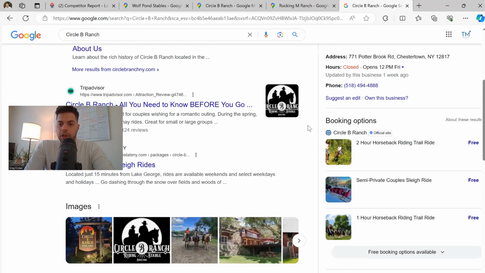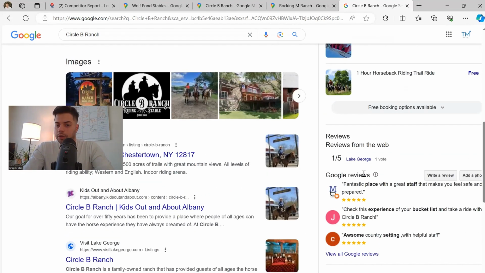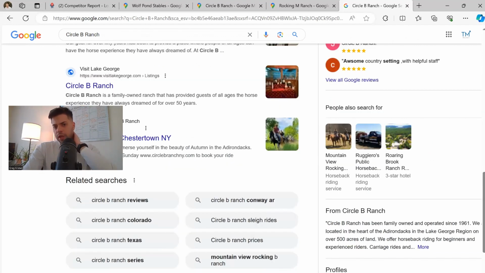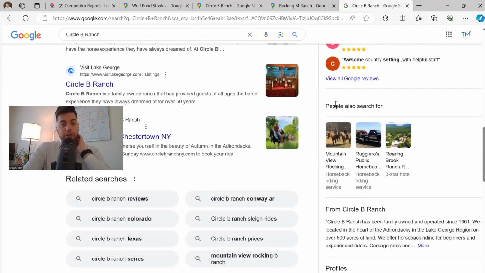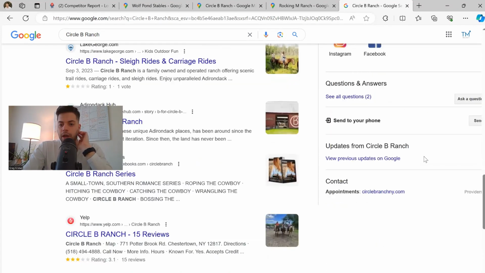I love this booking options thing. This is an option you can do within Google My Business. If you have the ability to have people book a service directly, you can go right through that on your Google knowledge panel. This is such a great feature, and I call this out in the audit. You've got some reviews over here, and you've got the People also search. These are just competing companies. You can see I already saw Roaring Brook, that's there.